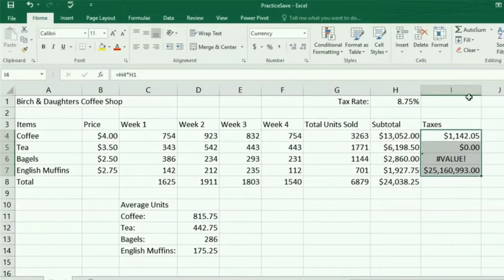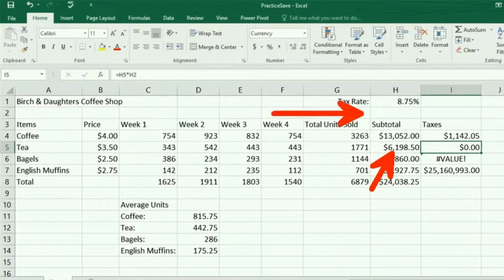Well, a lot went wrong here. Let's go ahead and talk about it. Now, here in cell I4, I see the formula is exactly what I built it out to be, H4 times H1, or the subtotal times the tax rate. Let's see what the cell below it says. H5, or the subtotal, times H2. H2 has nothing in it.